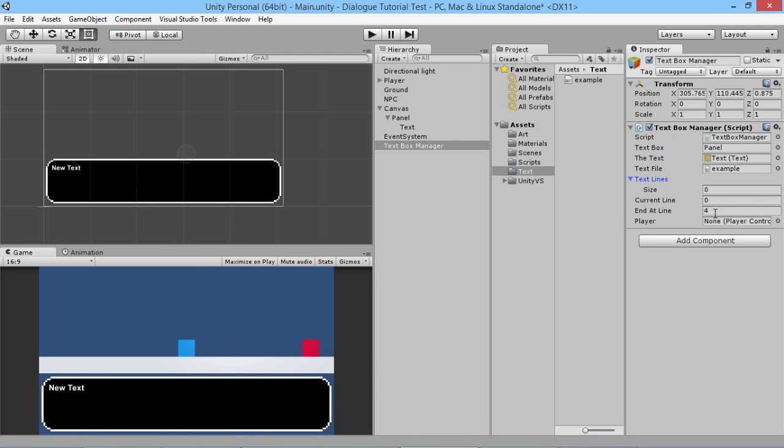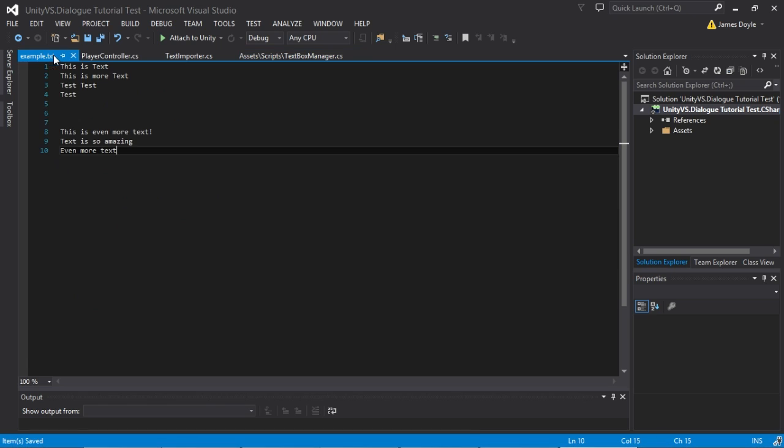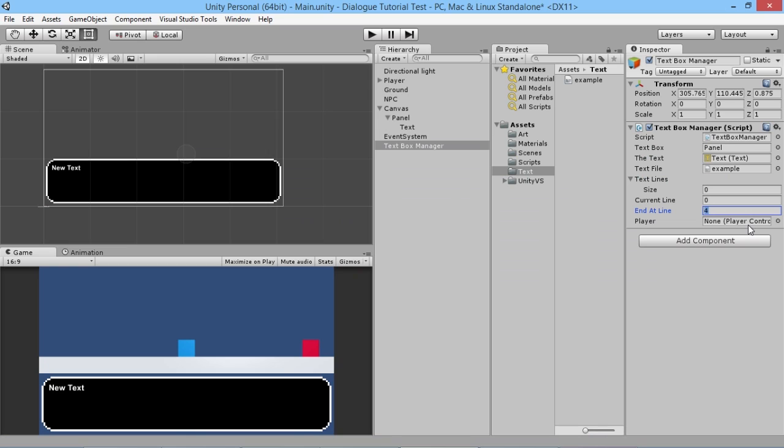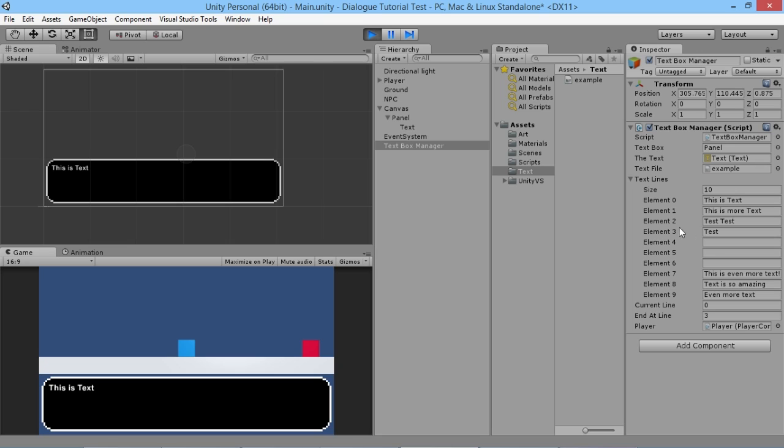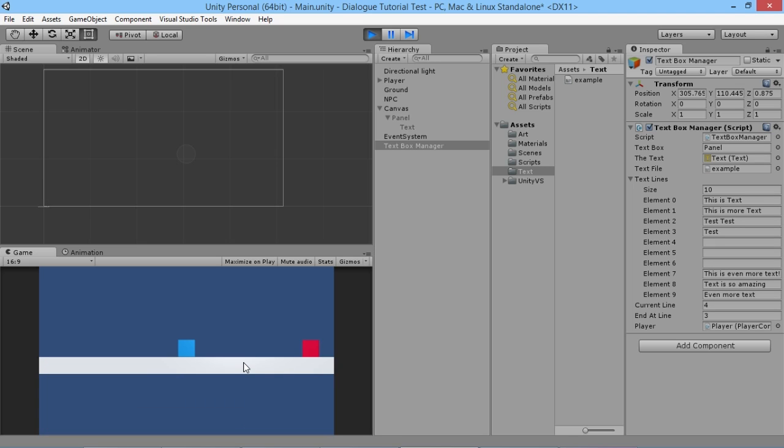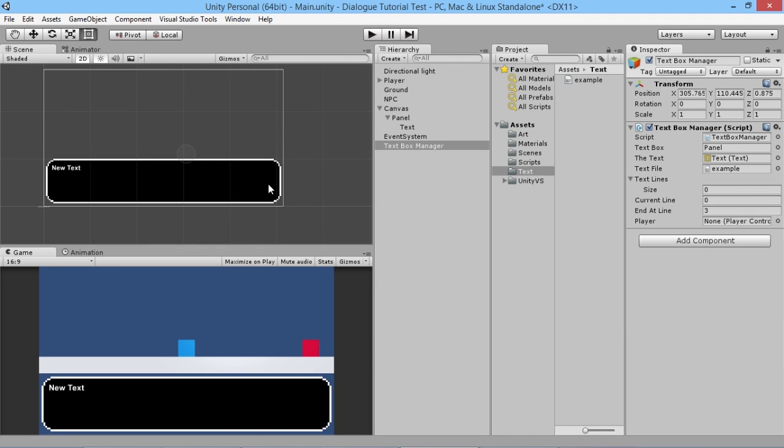Oh, yes, I'm thinking things wrong, because we have to remember that it's not 1 2 3 4, it's 0 1 2 3. So our line 3 is actually the line that we want to stop at. So endAtLine is 3. The last line that we see will be line number 3. So if we pop this out, we can see element 3 is the last line that we want to be able to see. So now if we pop through test, test, and test, and then it closes. So that's exactly what we wanted to do there, disable our box once it gets to the last line.